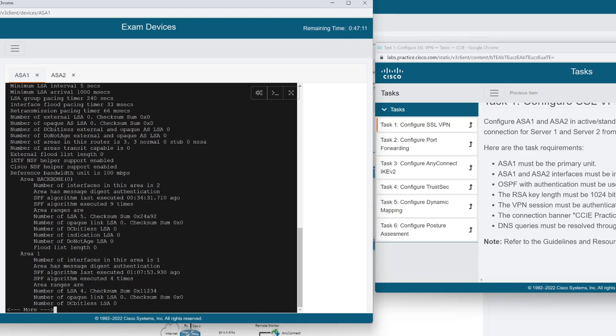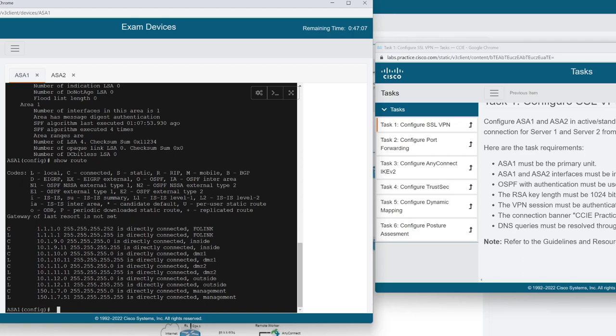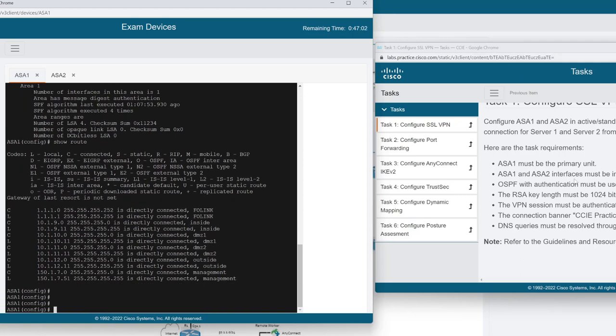So this is configured now, and so on and so forth. The commands are not going to be given to you, so make use of the Cisco documentation, get used to navigating around it, and then work your way through each of these steps.